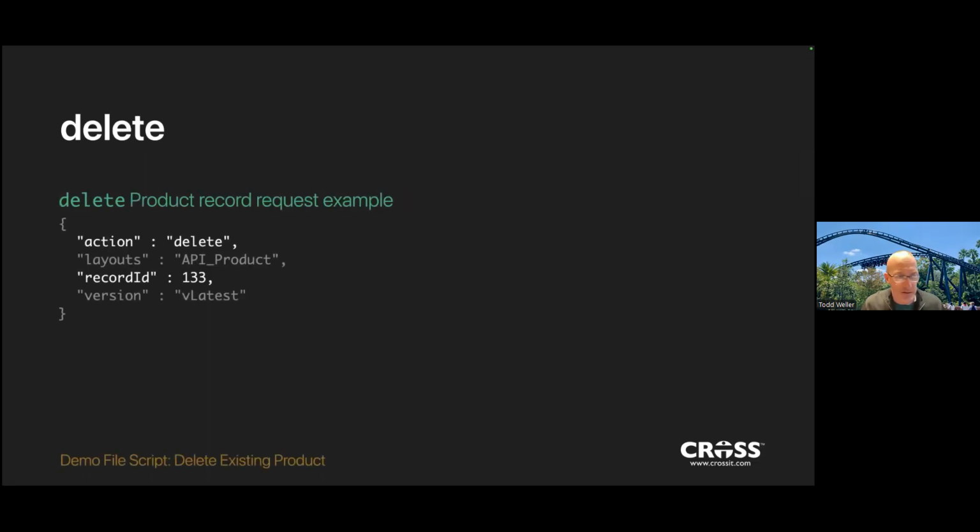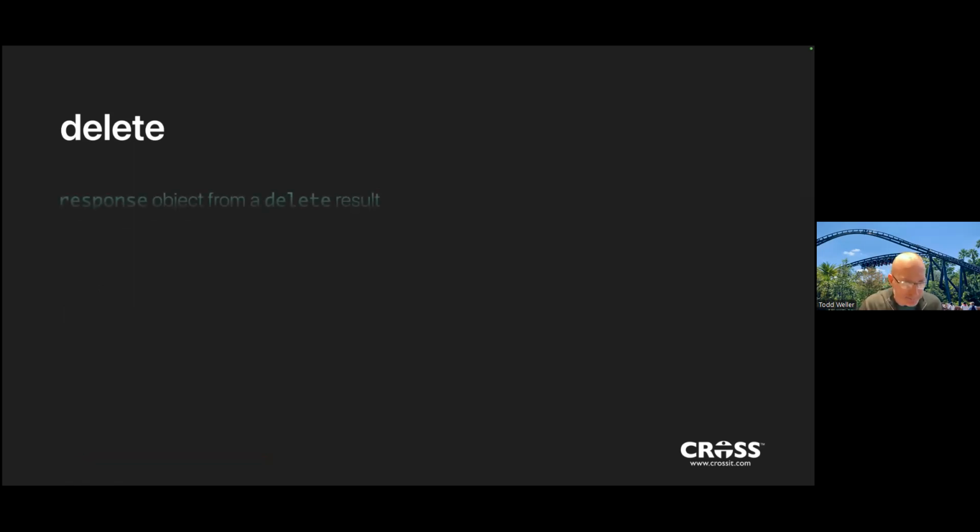And then finally, the last one here is a delete, where we've got our action, again, specifying it by record ID and which layout to use, which is going to set the context. And then our response is empty brackets. So that way we know that if there's no information coming back, well, obviously that particular record was deleted.